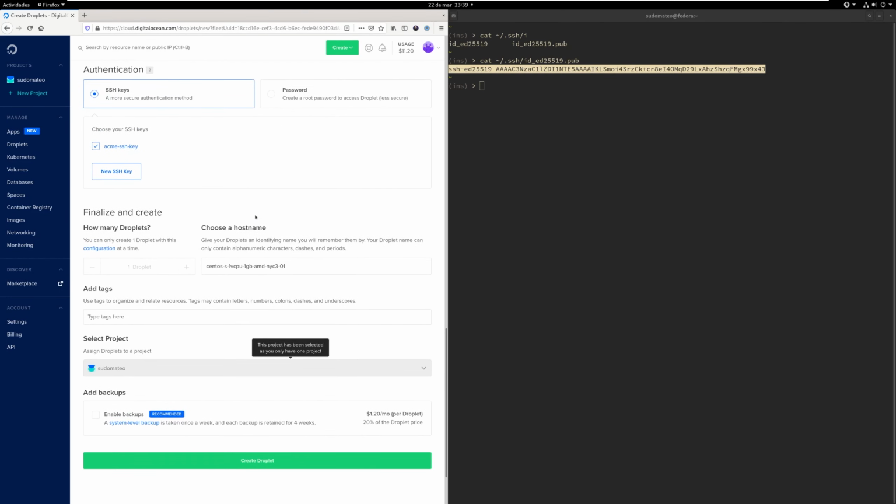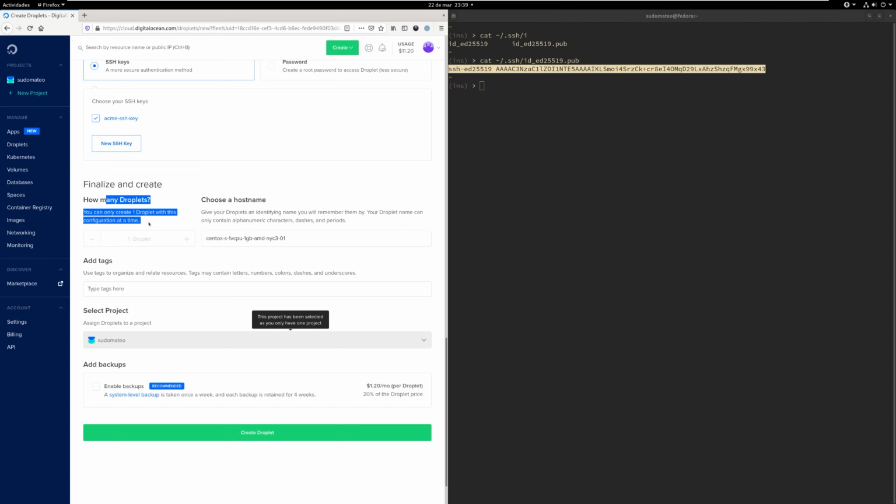Now that that's added, it's going to ask me how many droplets do you want? How many virtual machines? And notice I can only have one droplet at a time with this configuration. That's fine. I only need one. And I'm going to call my virtual machine sudo Mateo droplet, because sudo Mateo is going to be my username for this company, and dash droplet just signifies that this is a droplet.